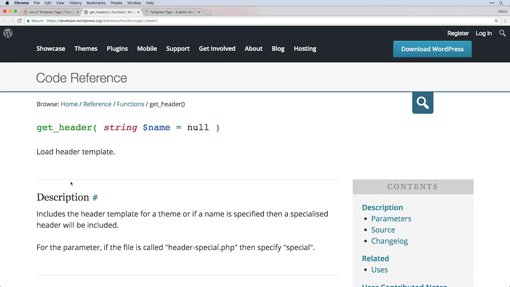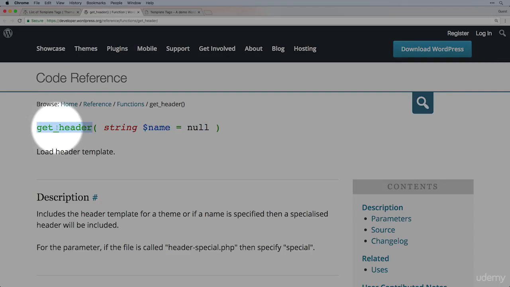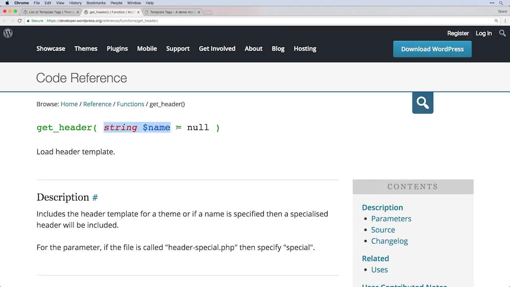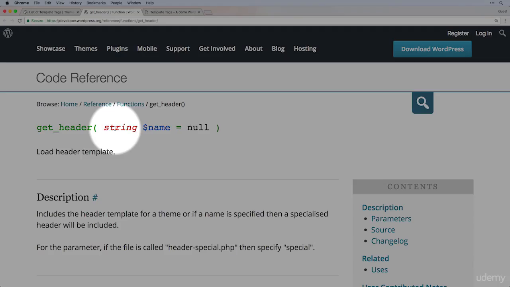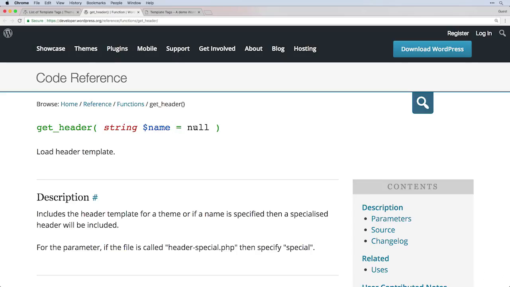Now, the first thing to point out in documentation like this is we have the name of the function, and then we have any parameters that are going to be passed into it. It tells us here that this is what we're going to pass in as a string of text. So as opposed to a Boolean value of true or false, or something like a number, it needs a string of text inside of quotation marks. And then the name of this is actually name. And then finally, it has a default value of null.